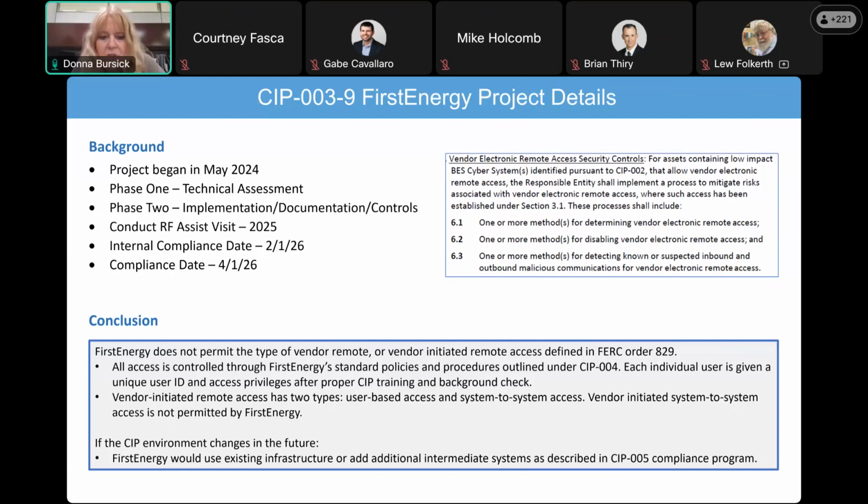But just to kind of start off with that, the conclusion that we had was, FirstEnergy does not permit this type of remote access, vendor initiated remote access. So all of our access is controlled through the FirstEnergy standard policies and procedures under CIP 4, which basically means each individual user is given a unique user ID and access privileges, and has the background checks and the CIP training. So other than that, we don't allow anything else.